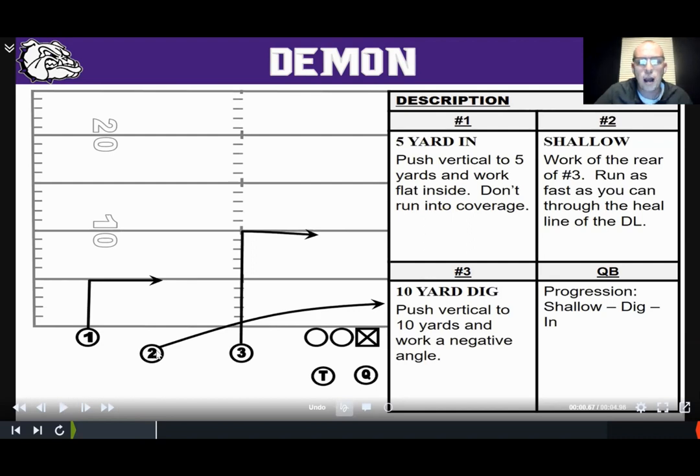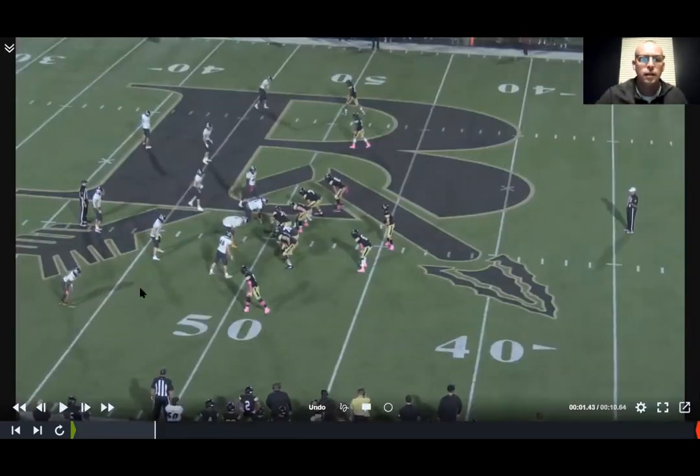2's going to work a shallow right now. So he's coming right off 3's butt, and he's hauling tail to get in this quarterback's vision, all right? And then number 1 runs a 5-yard in, doesn't have to be in a hurry. He's the last read in this thing, okay? So let me get to some film, and I'll show you how we read this thing.